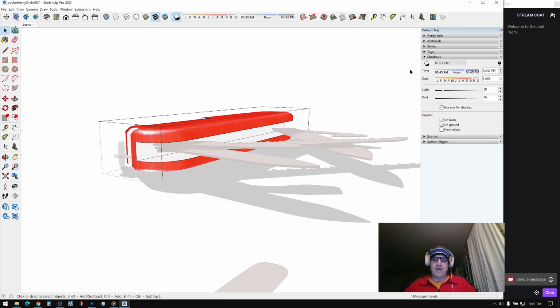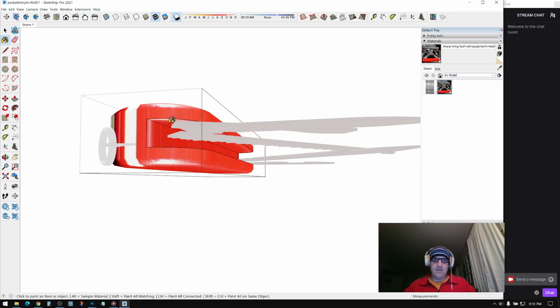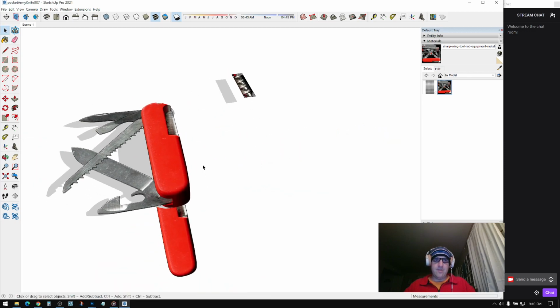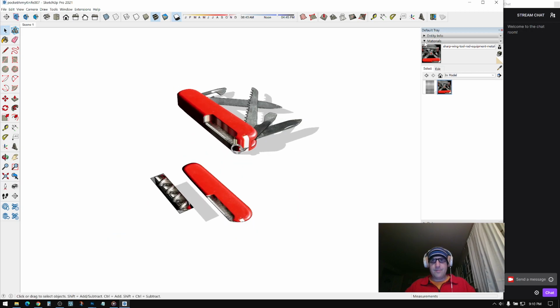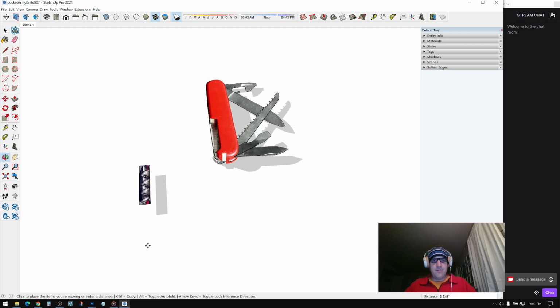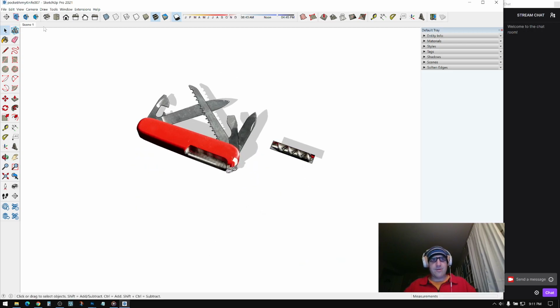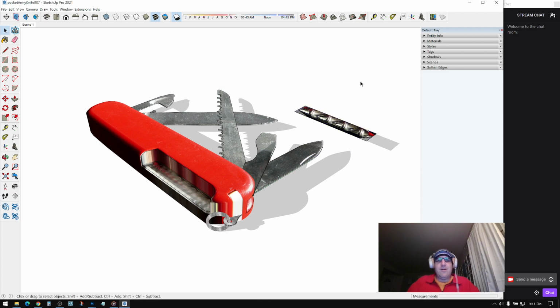And then we could just apply that same material to the rest of these faces. That's fine for now. Okay, we can delete this. So now the only thing left to model is the corkscrew, which is a little bit tricky. I think there's probably a plugin we could use to model it. So let's save this.